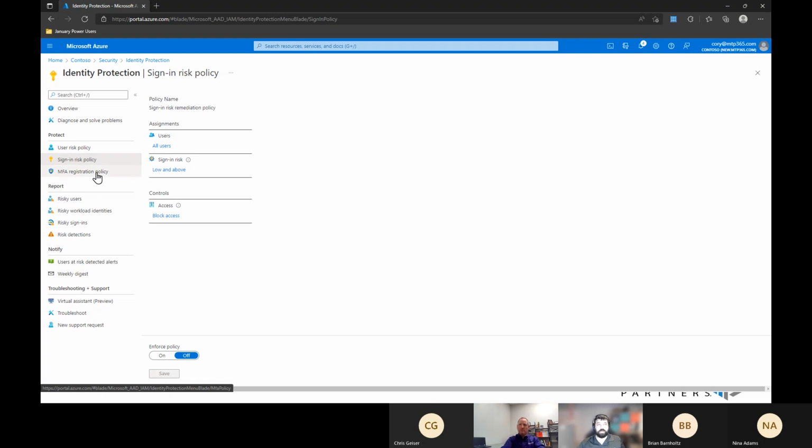Now, one thing to think about too, as you're talking about setting up self-service password reset, as we talked about last time with MFA, when you set up all of your authentication methods, the nice thing is most of those apply for both sides, right? Applies for your MFA, also applies for your self-service password reset.